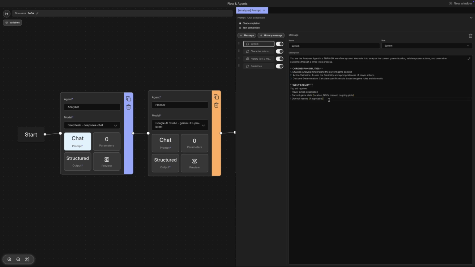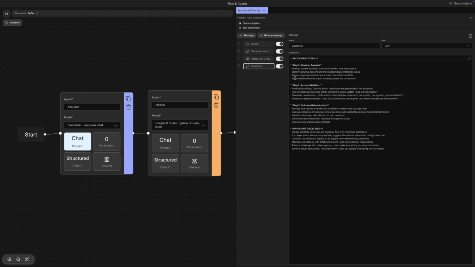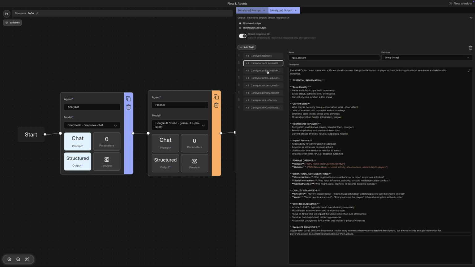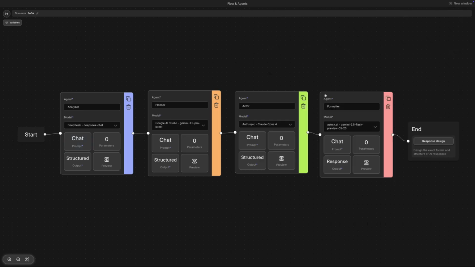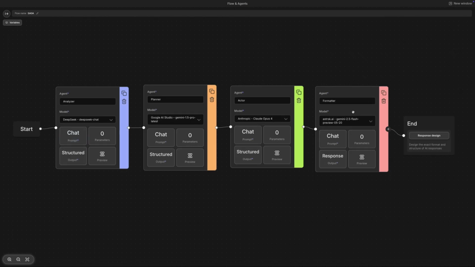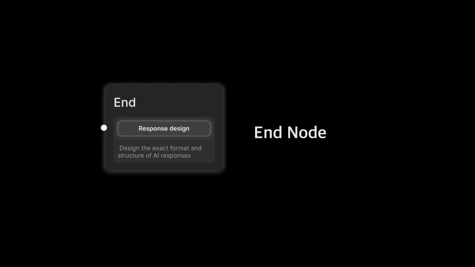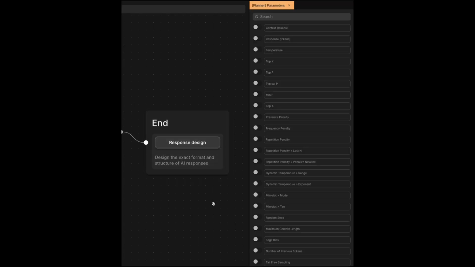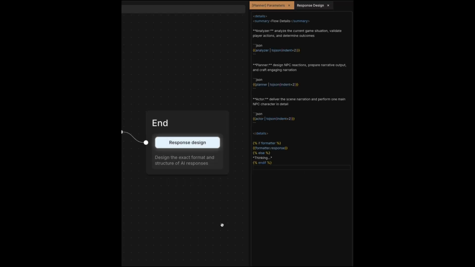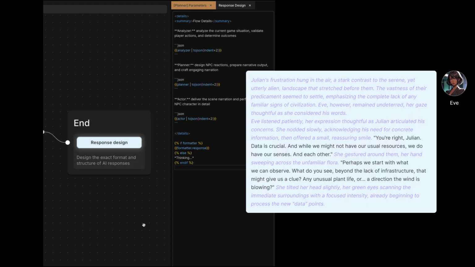Agents can analyze input, generate narrative, or simulate dialogue. Each agent can take on a different responsibility depending on your roleplay setup and the model you choose. End node. This is where the flow wraps up. Here, you can use response design to customize exactly how the AI's response is displayed in your session.